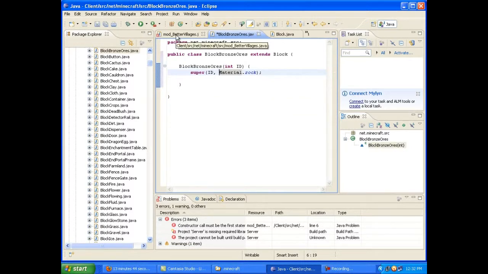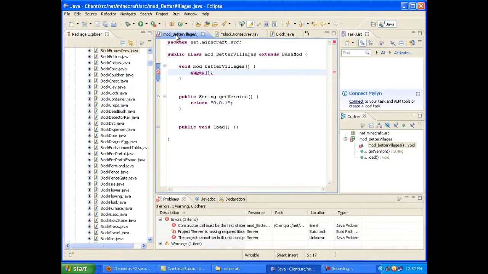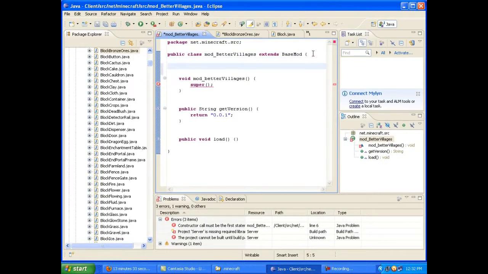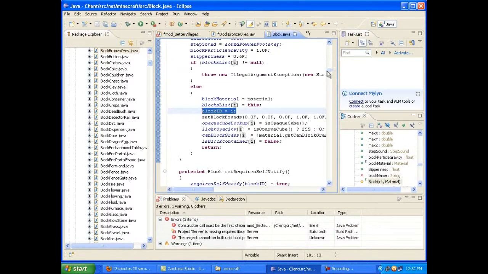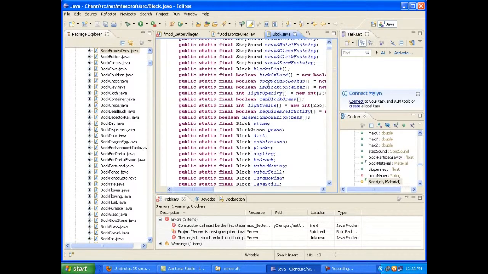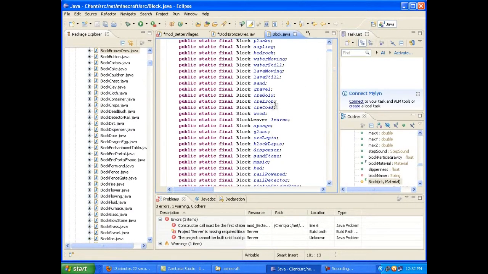So let's head back up to our mod_better villages, which still has a super error for reasons unknown. But we're going to come up here and we're going to make a public. Well, first let me show you where this naming scheme comes from. Up top here, you can see that there's a whole bunch of declarations. Let's use iron as our example here. And it's public static final block or iron. And the block or iron is probably the simplest part. It's simply a variable block of name or iron.